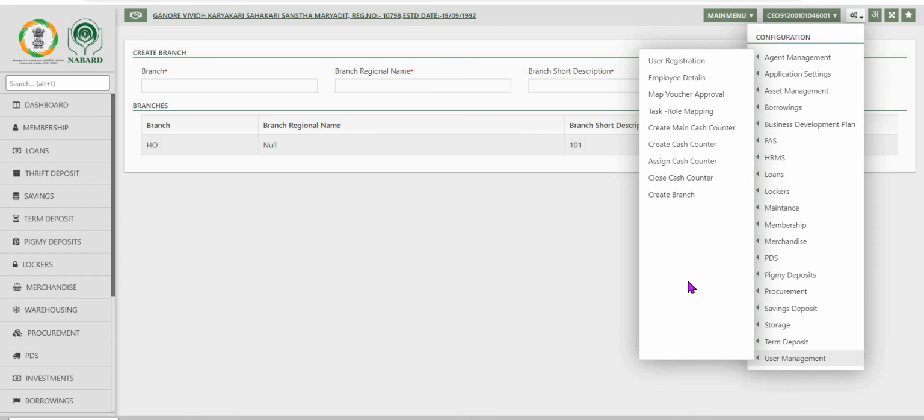As you have seen under configuration, user management, these are the options available for different purposes. That is, user employee details, user registration, map voucher approval, task role mapping, create main cash counter, create cash counter, assign cash counter, close cash counter, and create a branch.